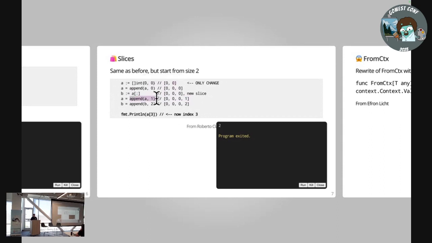And so when we appended to A, we added 1 to the 4th index on the array. And then when we appended to B, it replaced that 4th index with 2 on the underlying array. There's shared ownership between the two. So you gotta be careful.